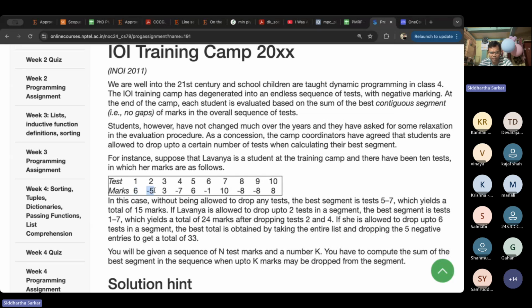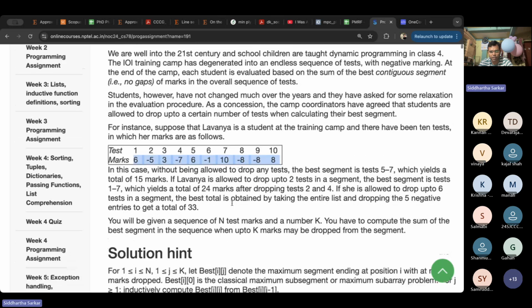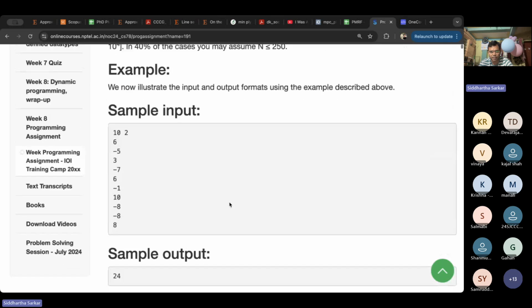Then she gets -5, then she gets 3, and so on. We are looking at this data set. Okay. This is our input. So our input is like this: how many marks, how many were allowed to drop, and what are the marks.